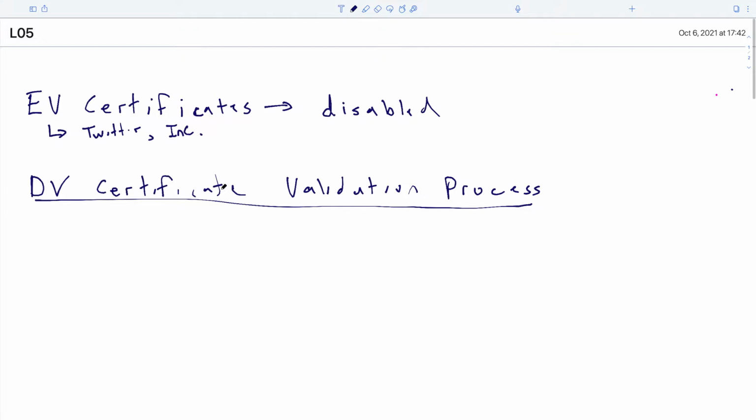Okay, so what I'll talk about next are DV certificates. So DV, remember, is that you're just validating that it's twitter.com. You have no idea whether that's actually Twitter, the company, or not. And this is how the validation process is. How does the CA figure out that it's talking to twitter.com?